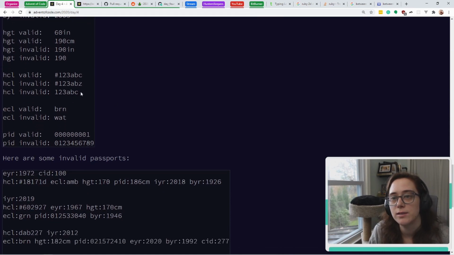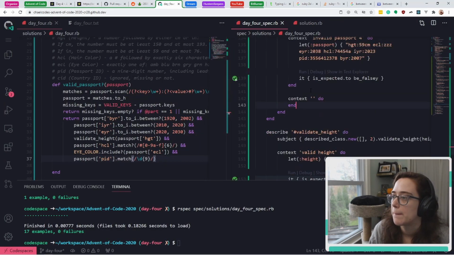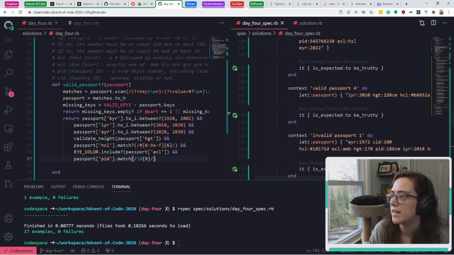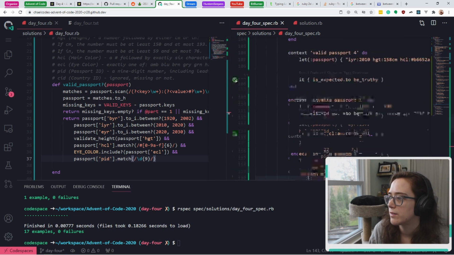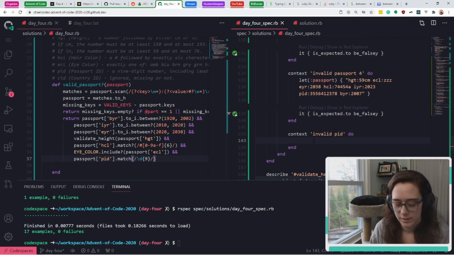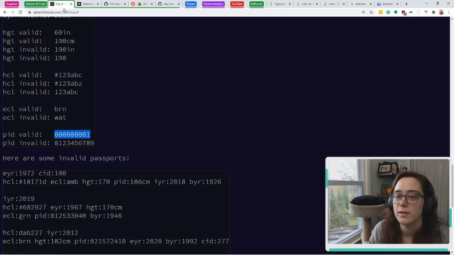Maybe I should check this. PID valid, invalid? Alright. Let's see. Invalid PID. I'm gonna take a valid passport and change the PID so it's not valid. Which one do I want? I like this one best. Here we go. And these are invalid PIDs.